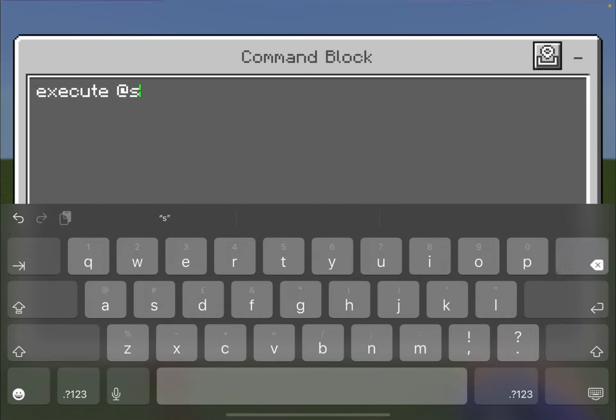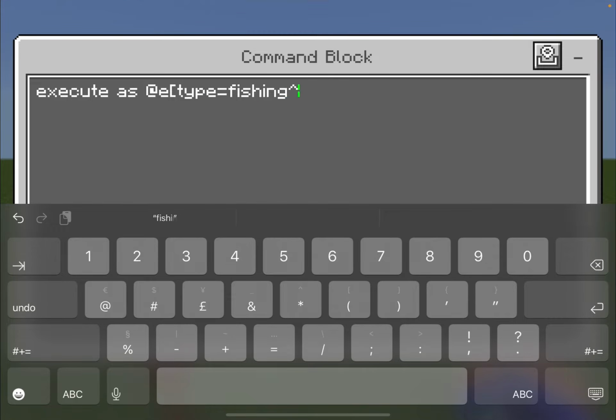Execute as @e. Open square bracket, not a normal bracket. Can you see the difference? Type equals fishing. Don't make any spelling errors.